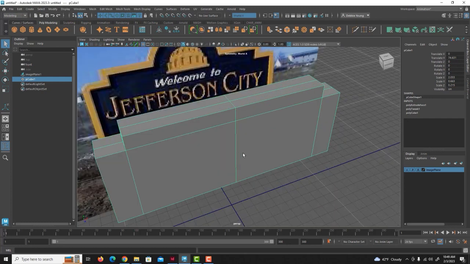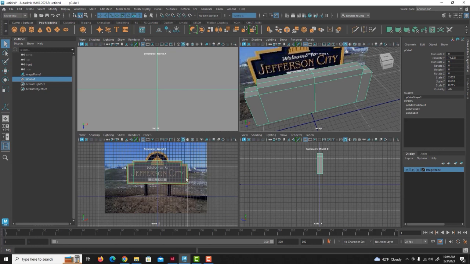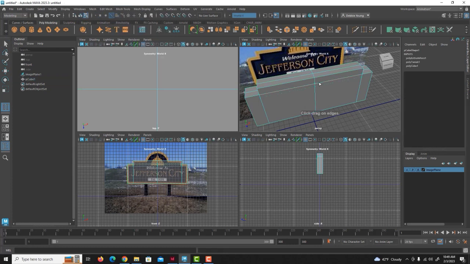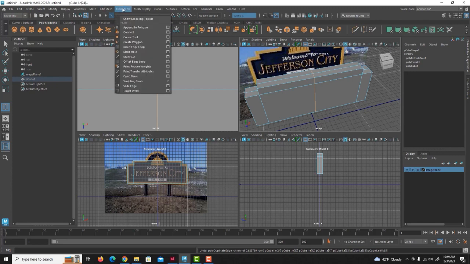So I can use a couple of different tools to insert some edge loops. If we go into mesh tools, there's the insert edge loop tool, and there's also the offset edge loop tool. If I click on offset edge loop, it will offset the left and the right side for the edges. That's helpful, but in this case, I know I need multiple ones, and I don't want to do this one at a time because I want them to be exactly even. So I can use the insert edge loop tool and look at the options.